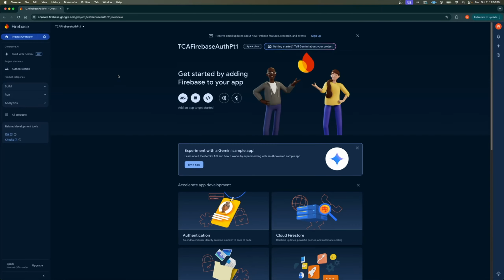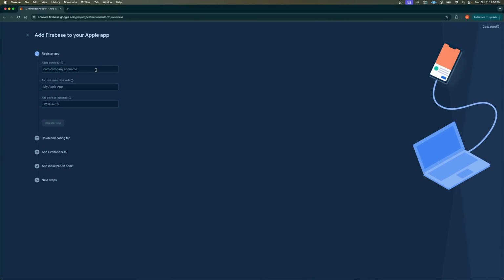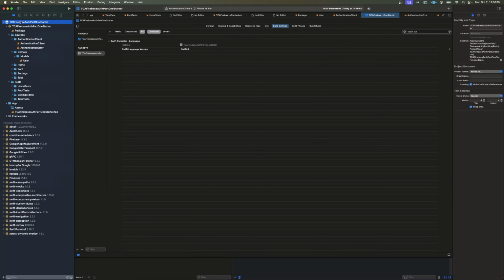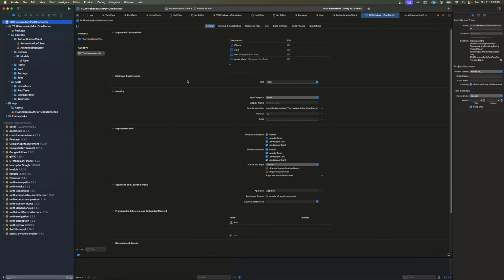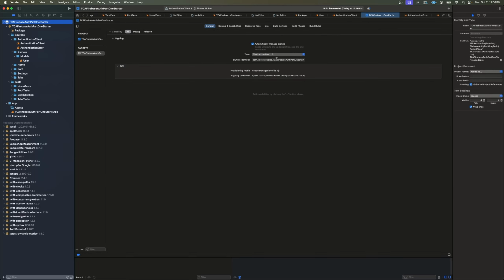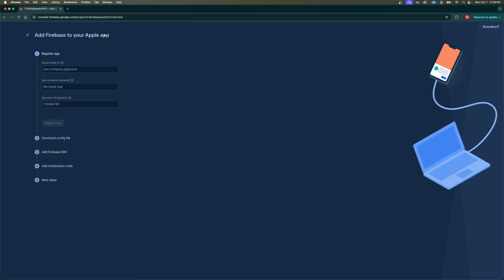And now we're going to go ahead and add our iOS project, our app, to this project. And so you can click on iOS here. And in here, it's going to ask for your app bundle. So you'll need to go back to your project and come up here to project settings, and then go to general. And this is your bundle ID, but you'll need to click on this little arrow here, and I just copy it and then go back to Firebase and just paste this in.